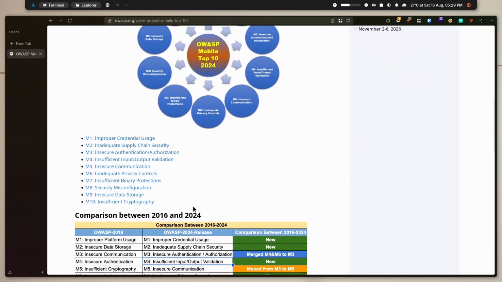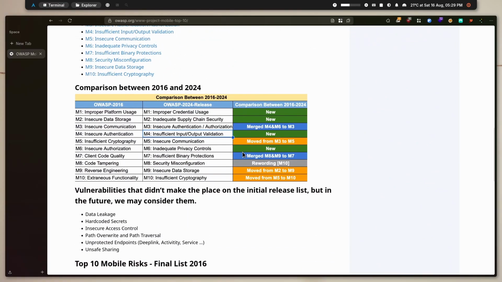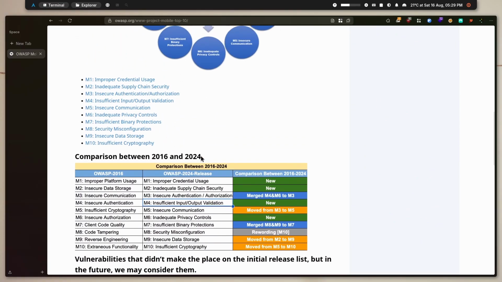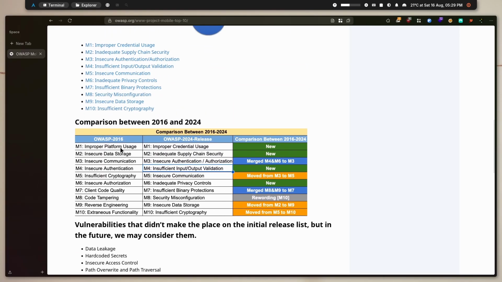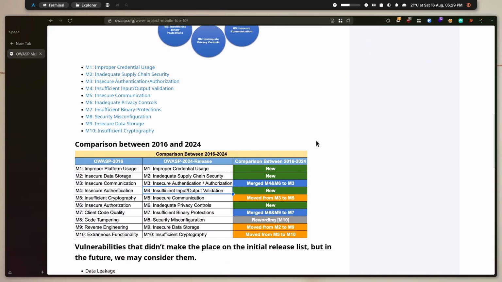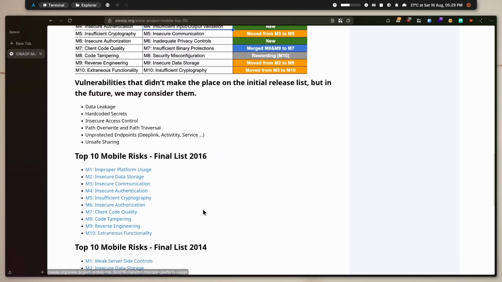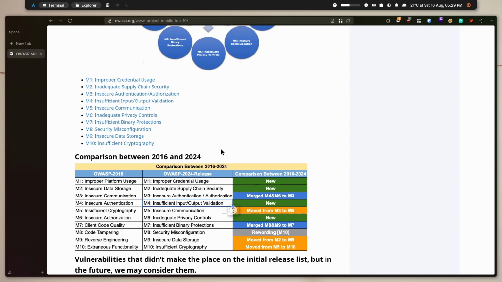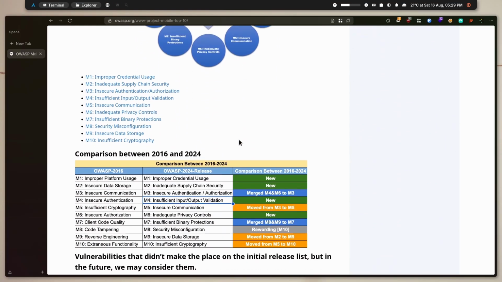And as we can see, there are 10 of them. This list was created by OWASP, and as you can see, the new list has been updated in 2024 and the old list was from 2016. If we look at this chart, we can see that basically all of them are moved, or they are new, or merged from one category to another. This list is quite updated and the old list is old, and the new one is like the bugs that are occurring nowadays on mobile applications.